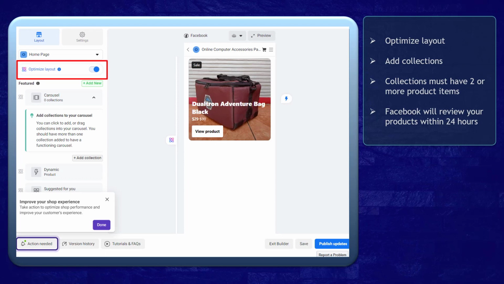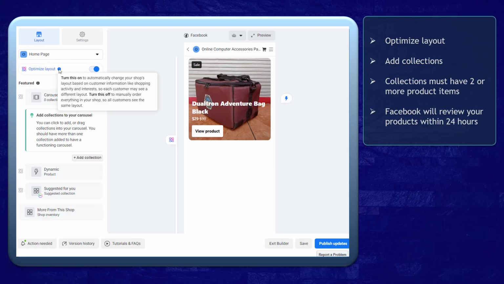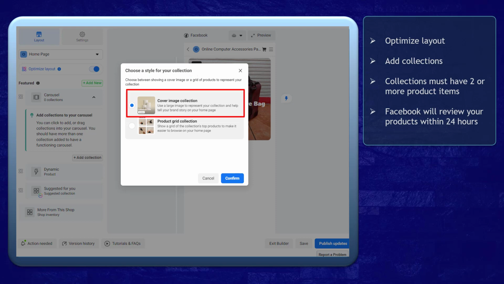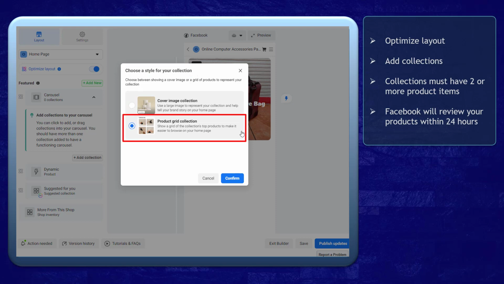By default, the optimized layout is enabled. This is useful so that the items that each visitor will view in your shop will depend on the interest of the viewer. If it's not enabled, all the viewers will see the same order of products in your Facebook shop. If you click Add New, you can create collections or add a product. Now for collections, choose a style. You can choose a cover image collection or a product grid collection.